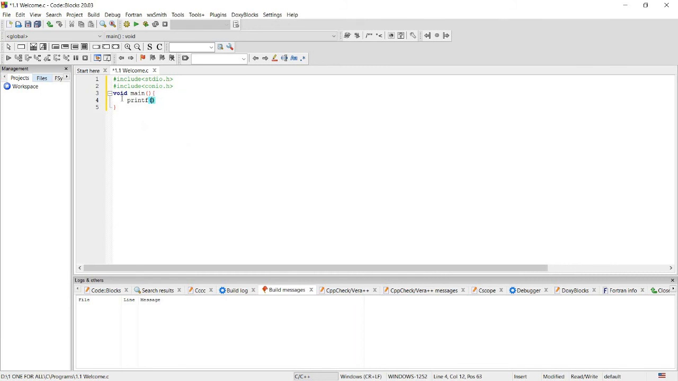Okay, so everything else is same, right? And print, sorry, welcome to C programming. Good. After that I want to move to the next line, so \n. After that I want to print hello students. Then I want to move to the next line.